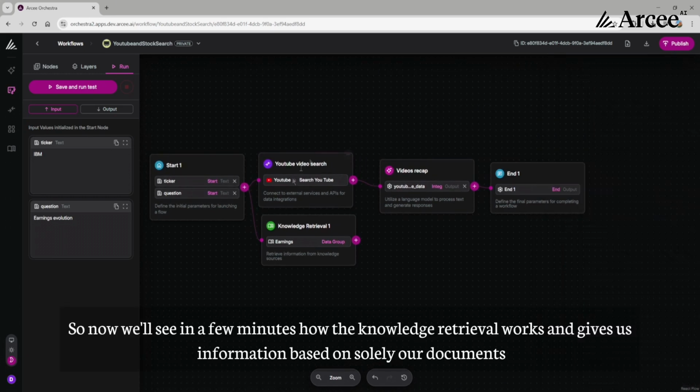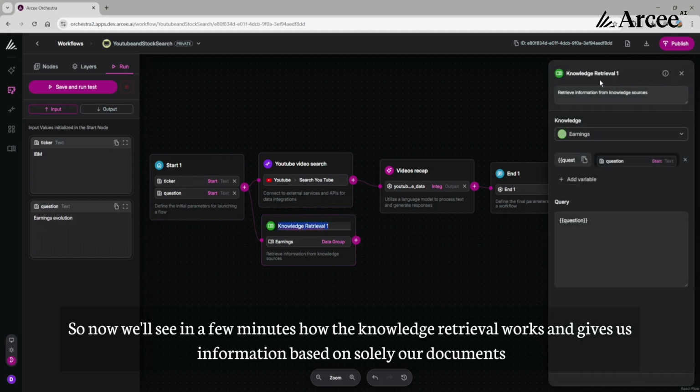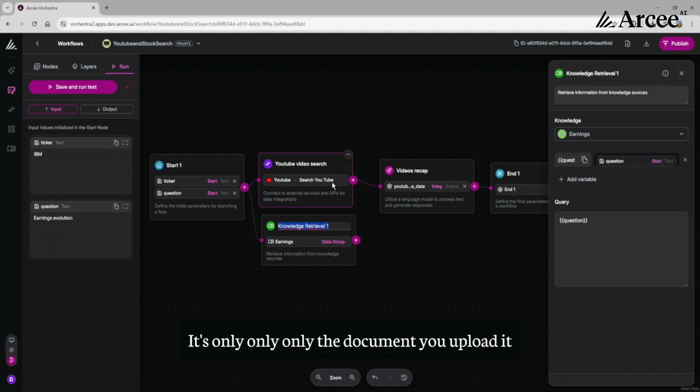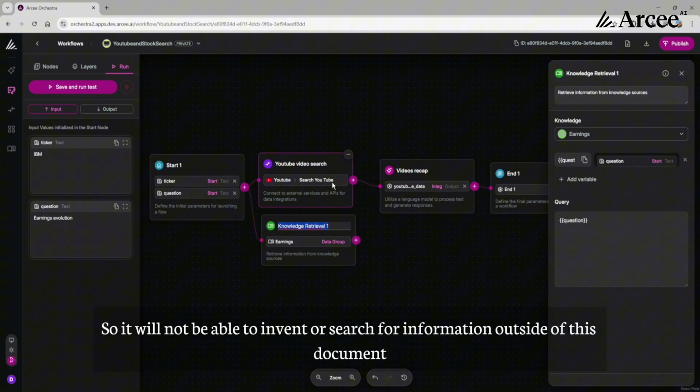So now we'll see in a few minutes how the knowledge retrieval works and gives us information based on solely our document. It has nothing to do with any internet search or anything like that. It's only the document you uploaded. So it will not be able to invent or search for information outside of this document.